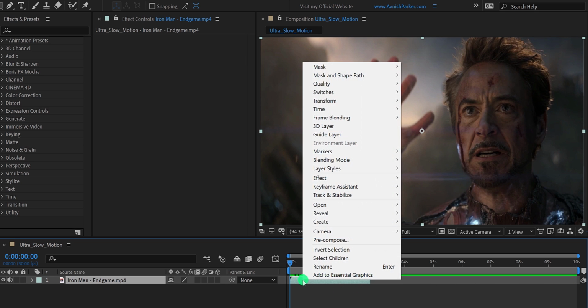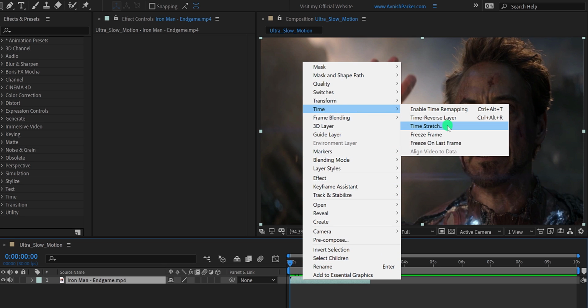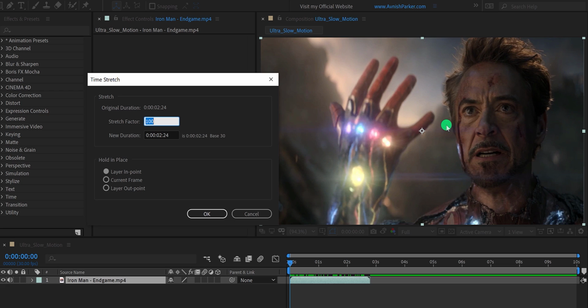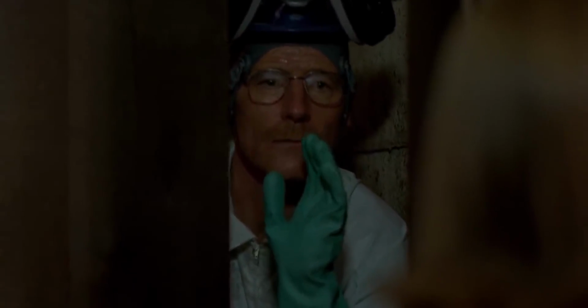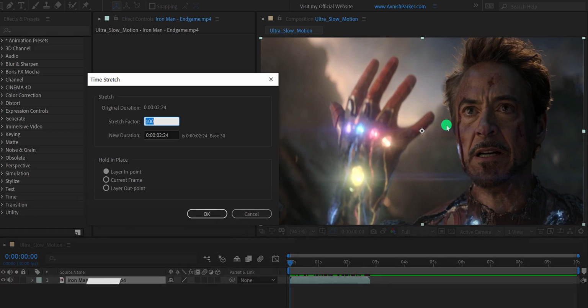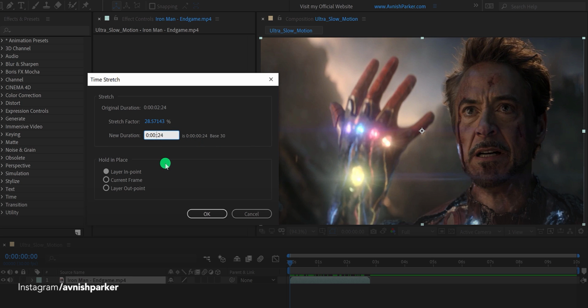For slowing down footage, simply right click on it, go to Time, and choose Time Stretch. A new window will appear onto the screen. You might have seen this step in the previous video. This tutorial is similar to the previous one, but just a little different. For slowing down a video, you can change the stretch factor, as well as the duration of the video. Let's change the duration value to 10 seconds, so that it will match up with the duration of my timeline.